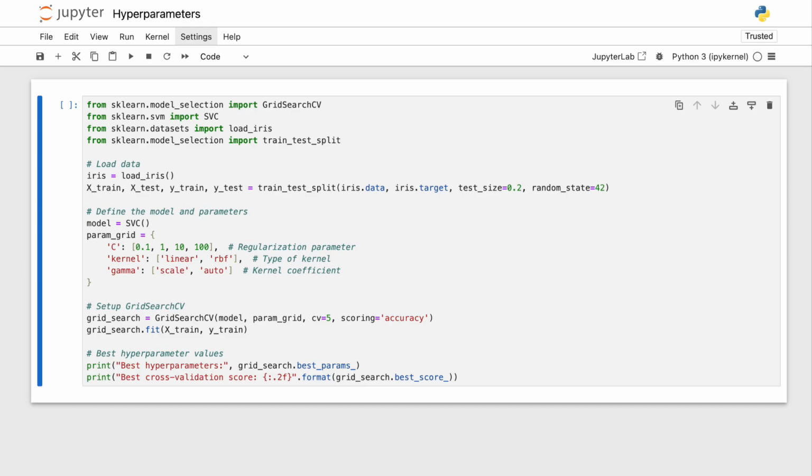We'll use a support vector machine as our classifier and tune its parameters. GridSearchCV works by defining a grid of hyperparameter settings to try. It then systematically trains and evaluates the model using each combination through cross-validation, ensuring each set is rigorously tested.